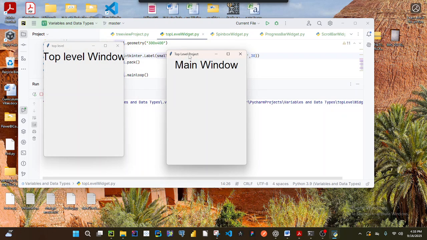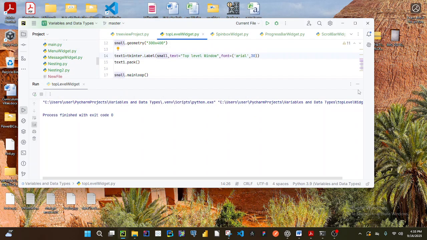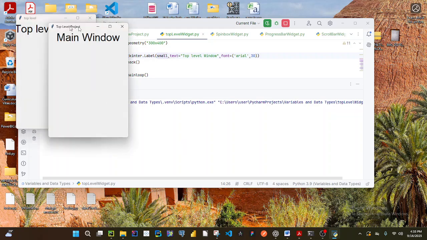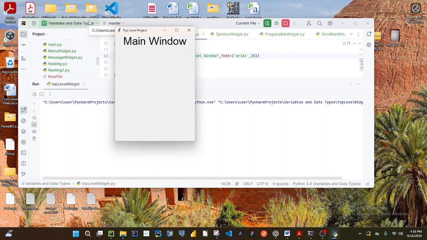Now you see that when I separate them, they are the same size. But notice something. When I close this main window screen, the small one will also close. But when I close the small one, the main one will not close. So this is very important. It's important because we will need it to update our banking system.